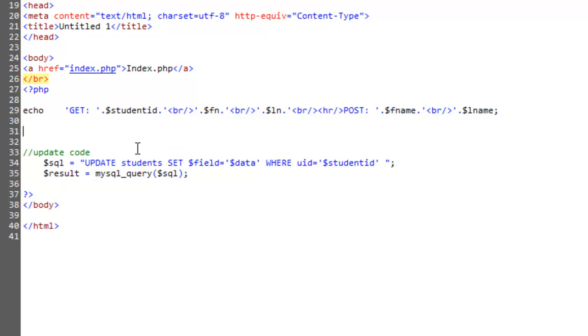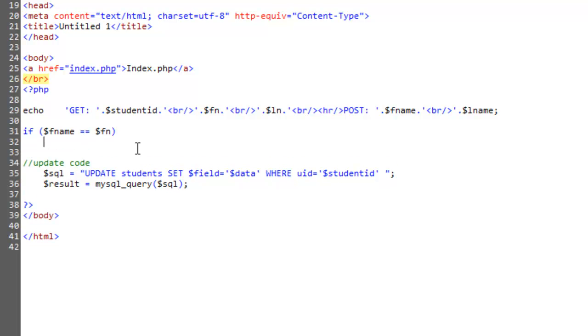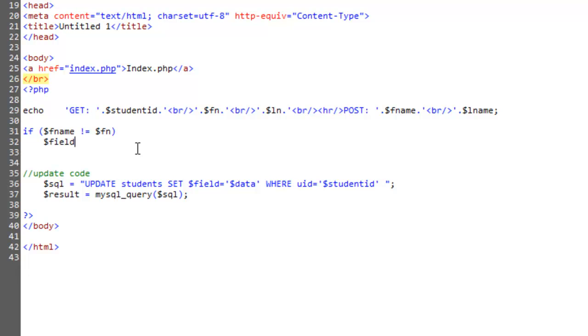Now, this is where we use our if stuff. So if $first name equals $FN, okay, then $... let's see, so if first name equals first name, then we don't actually want to change anything. So let's change it to not. So if $first name does not equal first name, then $field equals first name.